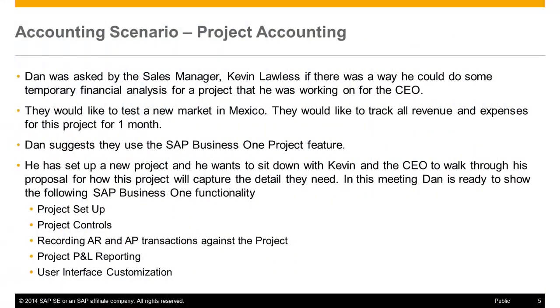Accounting Scenario 3, Project Accounting. Dan was asked by the sales manager, Kevin Lawless, if there's any way he could do some financial analysis for a project that he is working on for the CEO. They would like to test a new market in Mexico just for a few months. They would like to track all revenue and expenses for this project for just 1 month as a trial.